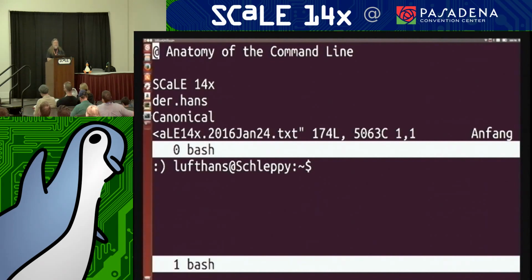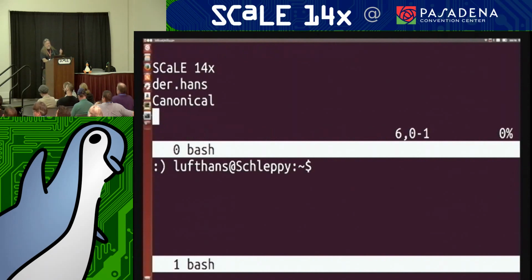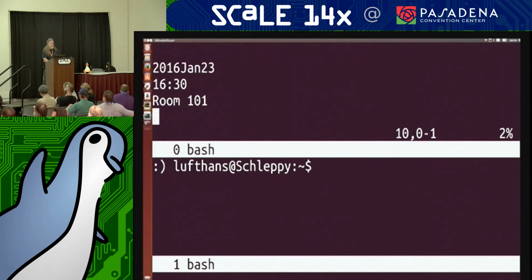So my presentation is Anatomy of Command Line. We're going to talk about what order things take place in Bash and Shell so that we can avoid certain surprises, because things happen in a different order than it would look like they would. We're at SCALE 14x and all that. All right.